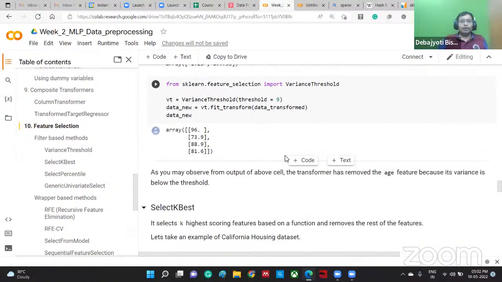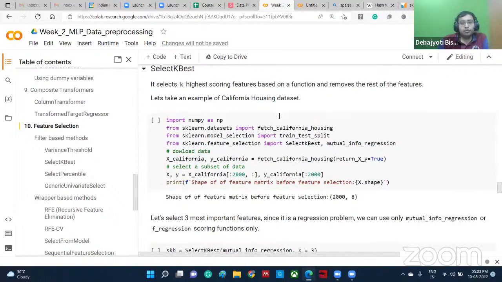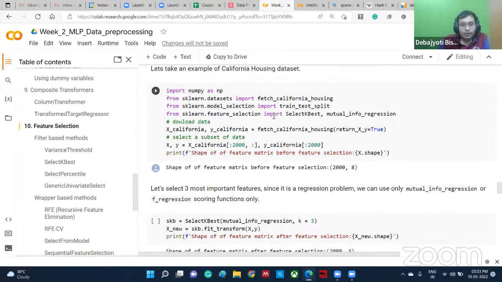Okay, and so you can basically remove a feature if the variance is more than a particular value. Also, you can select the k highest scoring features and remove the rest. So you put k equals 2, k equals 3, whatever.